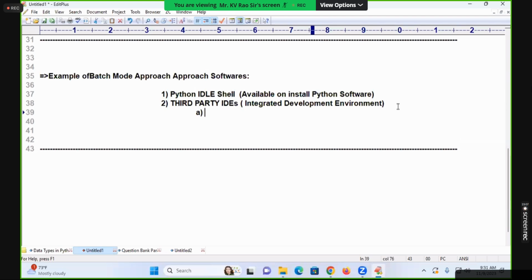Number one, I am writing PyCharm. PyCharm is developed by one company called what? JetBrains. JetBrains is a company name. JetBrains is not the PSF, right? JetBrains is not Microsoft. JetBrains is called a third party company.